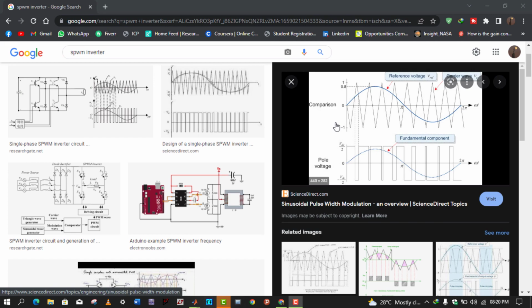So here in this picture you can clearly see that we have a sinusoidal reference voltage, that is Vref, having a frequency of, let's suppose, 50 hertz, and we have another signal of triangular waveform which has a high frequency, let's suppose 5 kilohertz. So we will compare these two signals using a comparator. You can make the comparator using an operational amplifier.